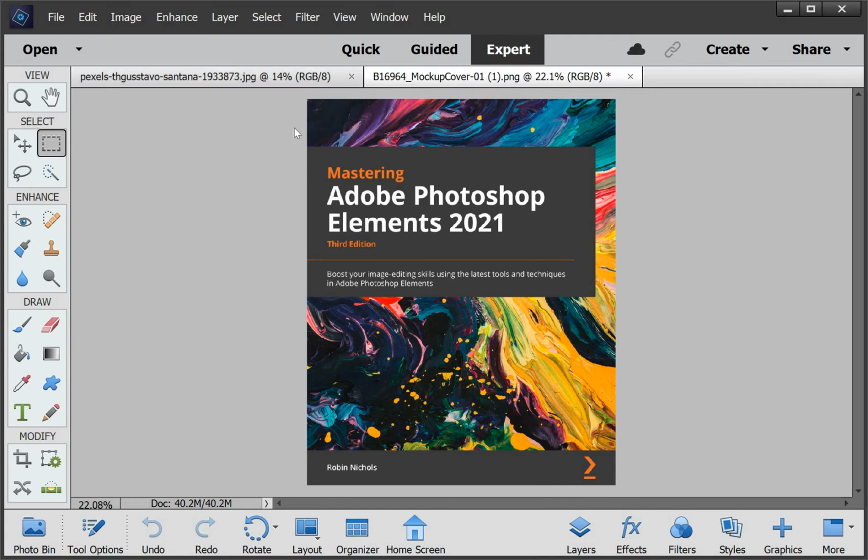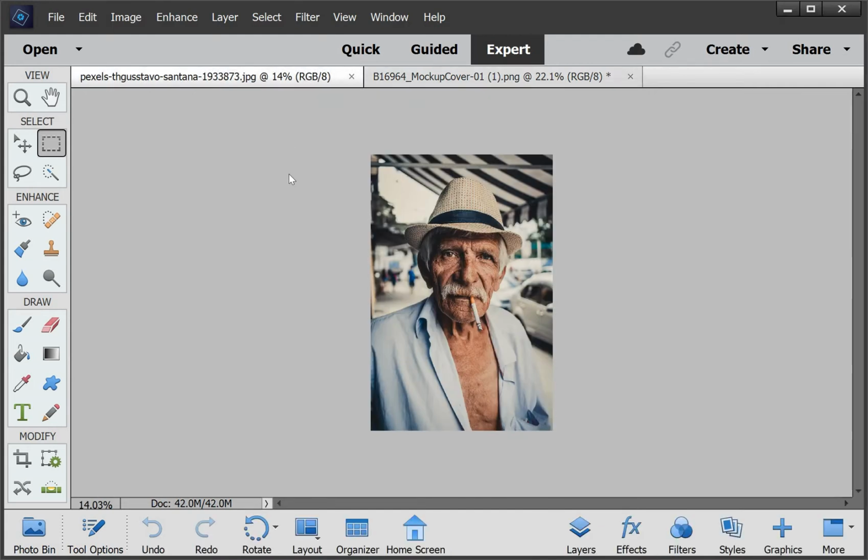What I'd like to show you in this very short tutorial is a little bit about one of the new features that you'll find in Elements 2021. It's called the Duotone effect. Now I simply love this because it's immensely easy to use.